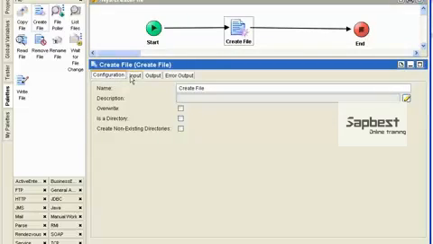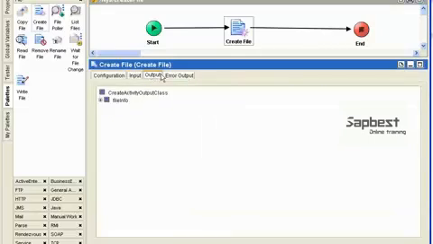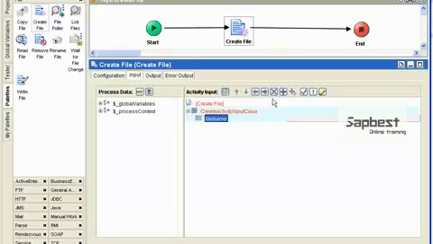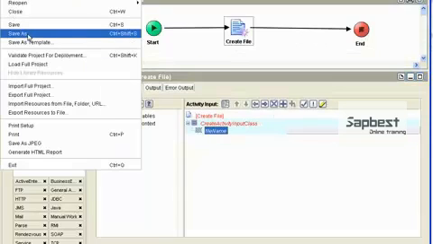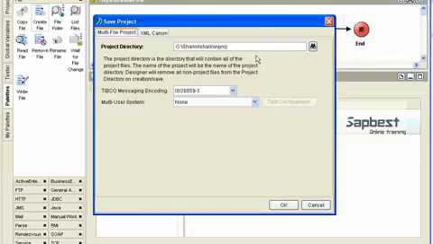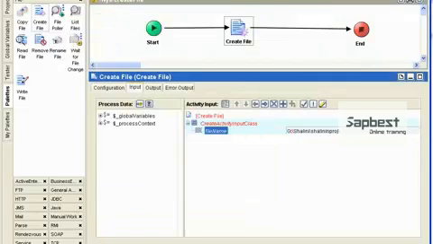This is the configuration tab, the input tab, the output tab, error output. So we are interested in the input. Go to plus, and there you can see the file name. Here we are supposed to give the file name. Go to the project, and here we need to give a location as to where I want to store the file. This is the file name, say sample.txt.